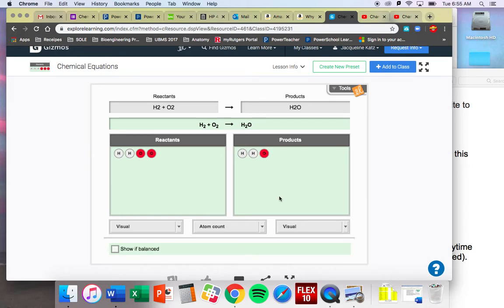Now what I need to think to myself, I know that the law of conservation of mass is a thing, and the law of conservation of matter is a thing, meaning both mass and matter cannot be created nor destroyed during a chemical reaction. That means if I start with 2 hydrogens, I need to end with 2 hydrogens. If I start with 2 oxygens, I need to end with 2 oxygens. Hopefully you see right now there's a problem, right? I only have 1 oxygen. So now I need to think to myself, what can I do?